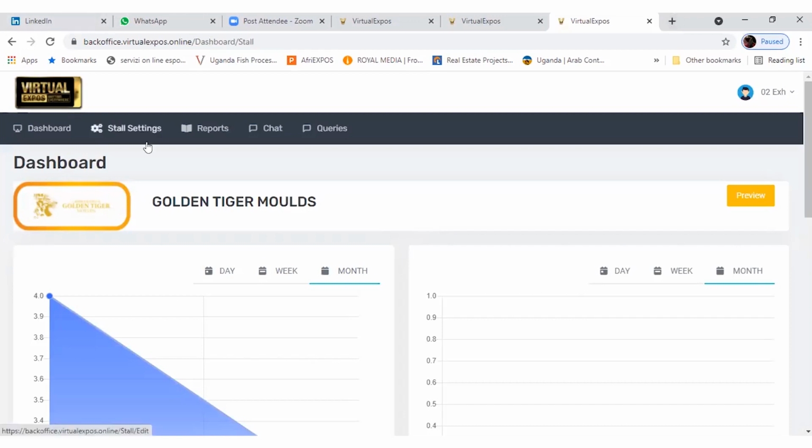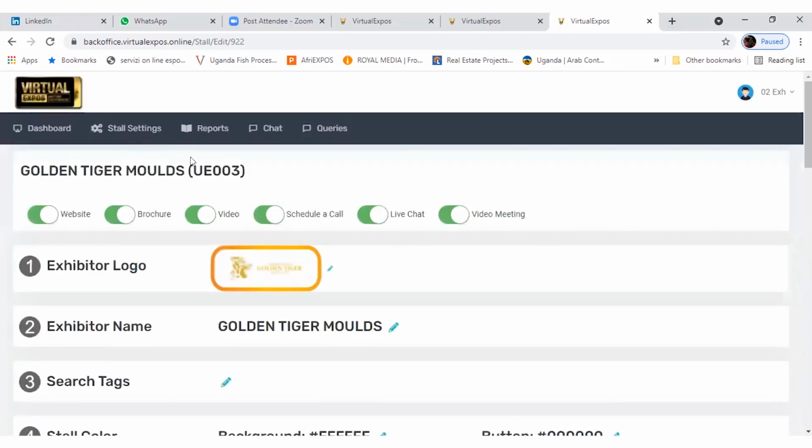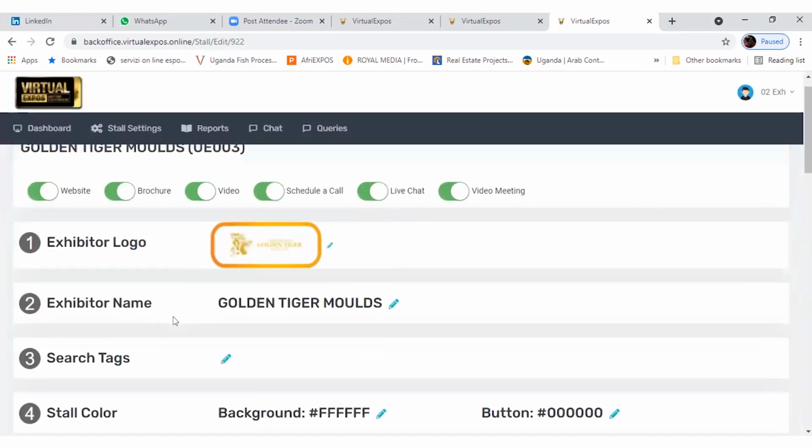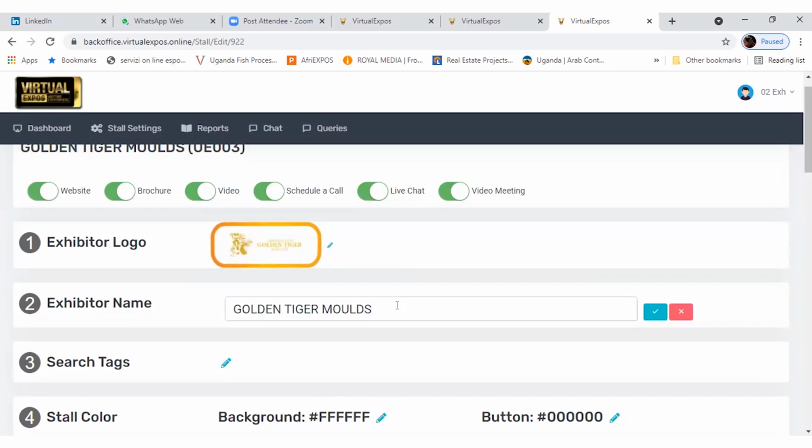Now we need to set up the booth, so we'll go to the stall setting. In the stall setting, there are different options available. First we go to the exhibitor logo. Here you can go to the pencil icon and upload your company logo, and that will be displayed here. Then you go to the exhibitor name. You can type your company name the way you want to display it.